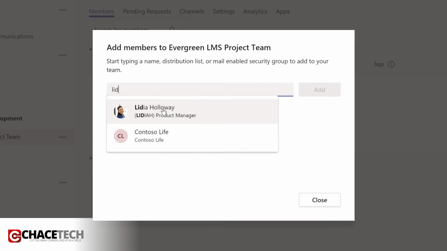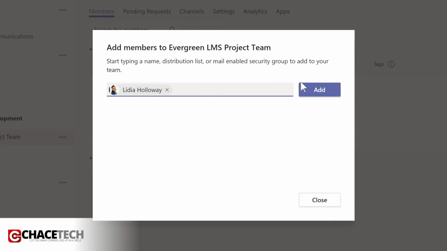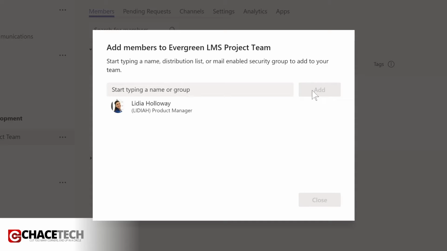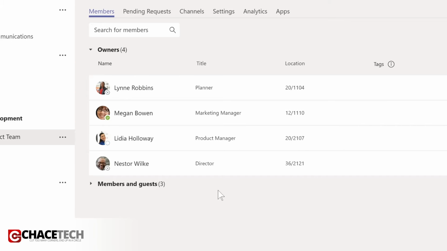In this case, I want to add Lydia to the team. And I'll choose add. I could put other people in here as well, but now I've added her, and right now she is a member, but I'd like to have her actually be one of the owners. It's a good best practice to have more than one owner for a team. Not everyone has to be. As people change their roles or maybe even leave the organization, it's helpful to have multiple people that can manage the team. And we'll close.